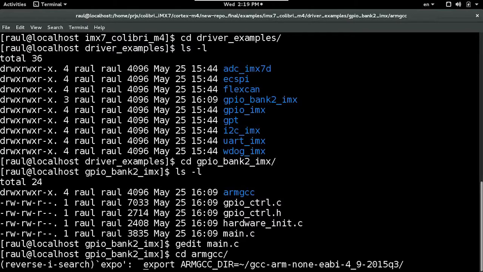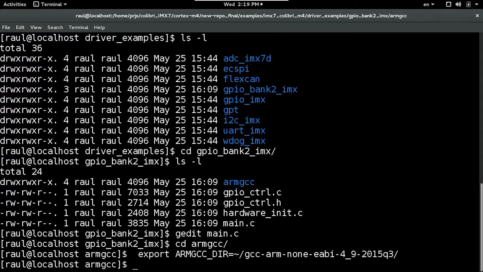So let me do this command here, export ARMGCC_DIR, and gcc-arm-none-eabi 4_9-2015. So let's export it. And now let's show what we have here.